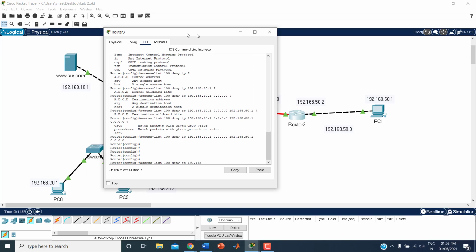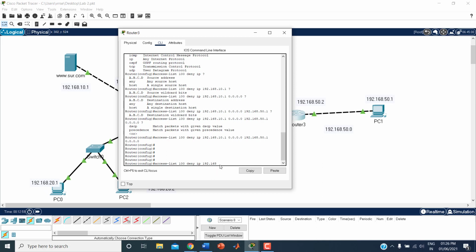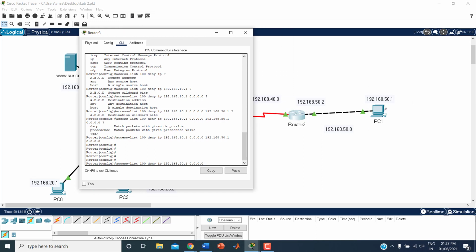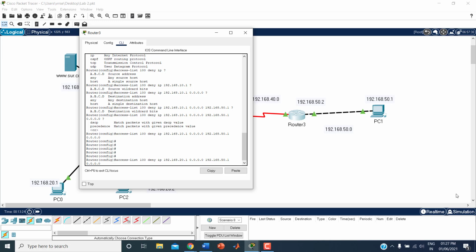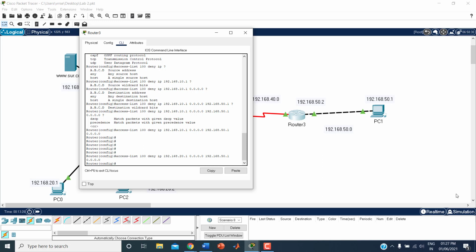192.168. Okay, PC0 is the source. So 192.168.20.1 is my source. Then 0.0.0.0, this is the wildcard mask. Then who is my destination? This is going to be my destination. So 192.168.50.1, 0.0.0.0. Okay, now I'm going to enter.